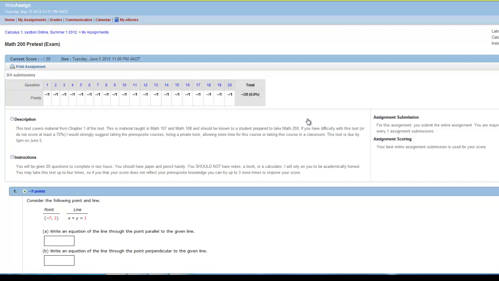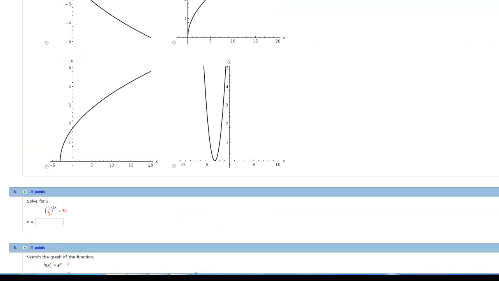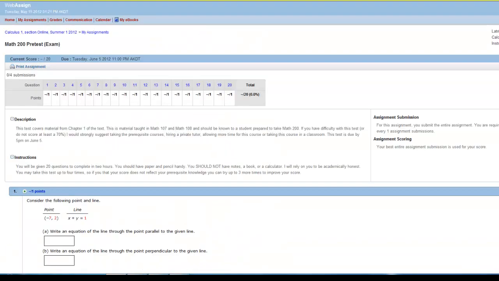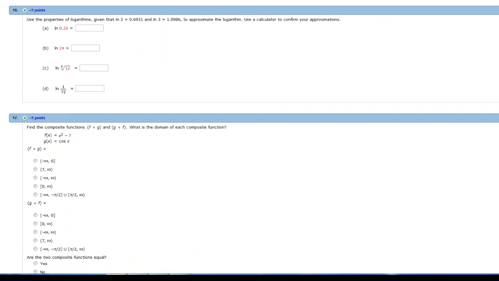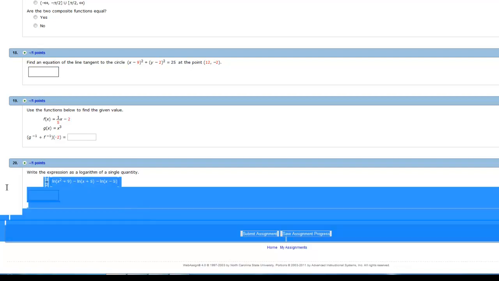Your best entire assignment submission is used for your score. So you have up to 3 attempts at this. You'll be able to go through, try the problems out. Once you're done, submit everything. The submit is at the very bottom. So once you've entered everything, you can submit the assignment or save the assignment progress. If you save it, you can go out and come back in. The clock will start up where you left off.